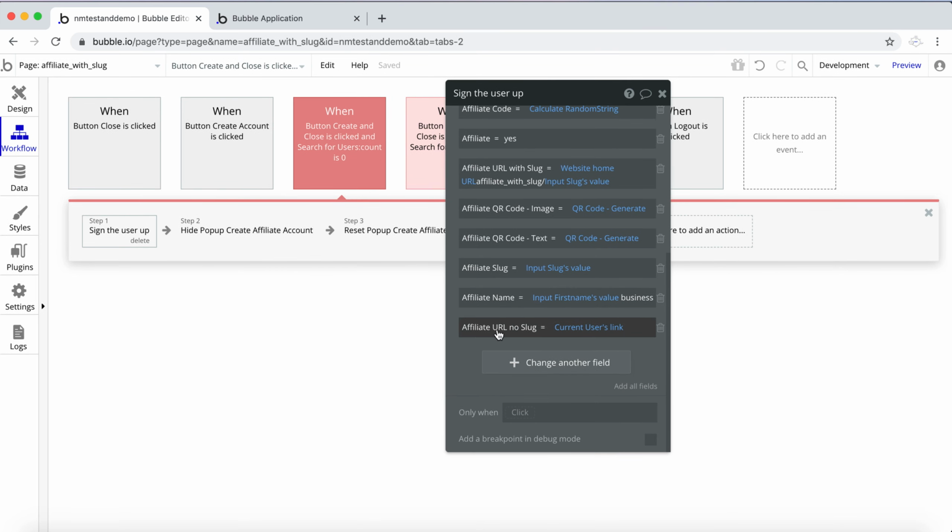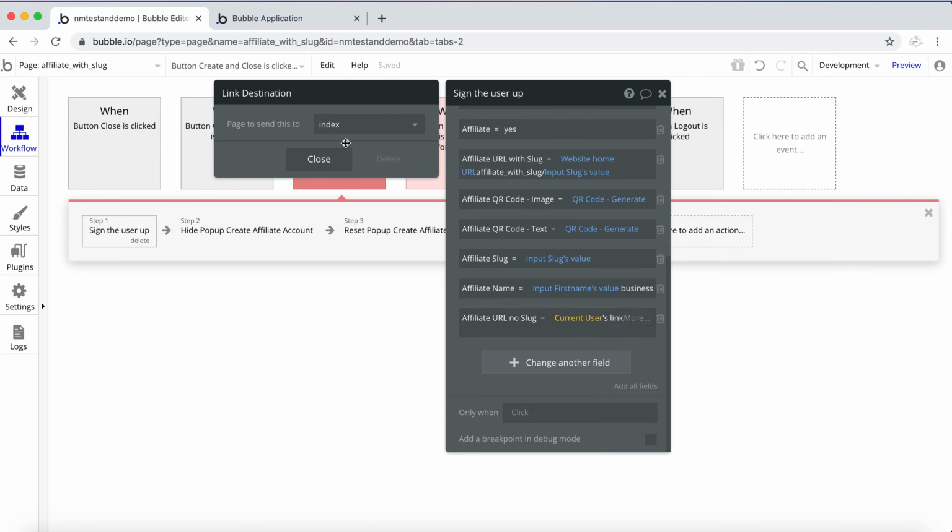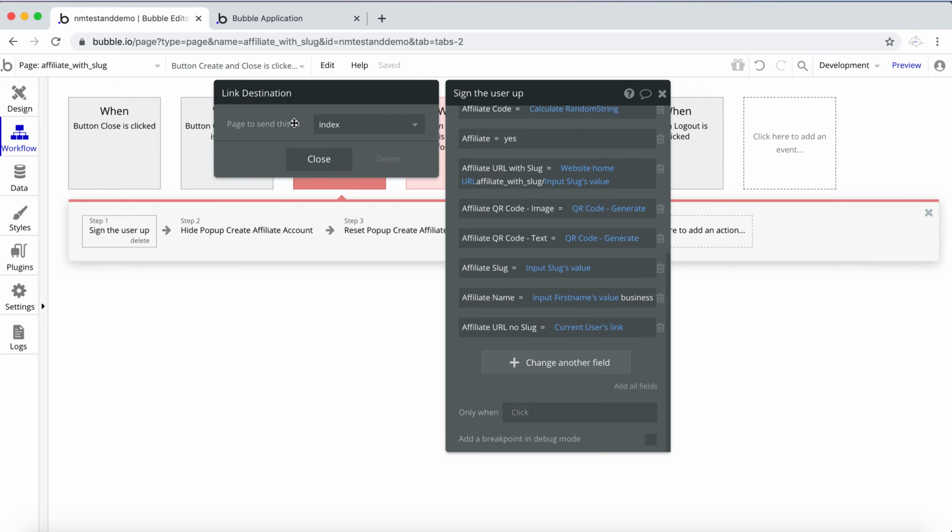And then affiliate URL with No Slug. So this is basically the one that'll show the name of the site, affiliate with slug, and then it's going to have the unique ID for that from the Bubble database. And so this one, set it up for index here.